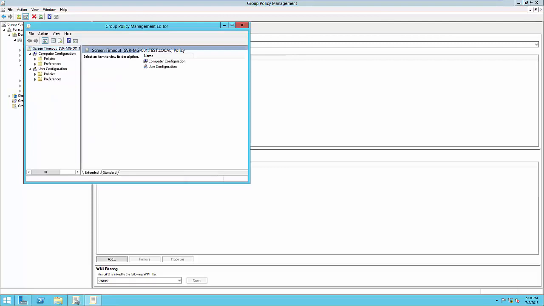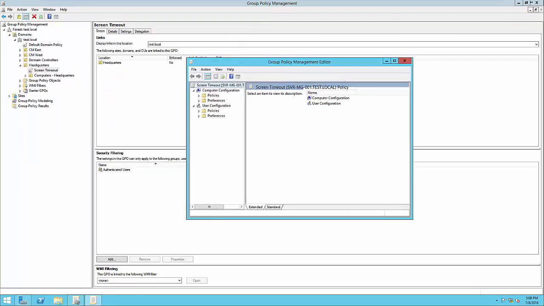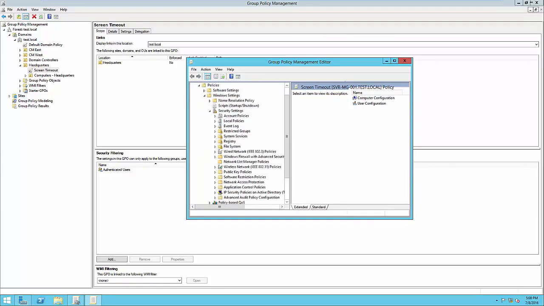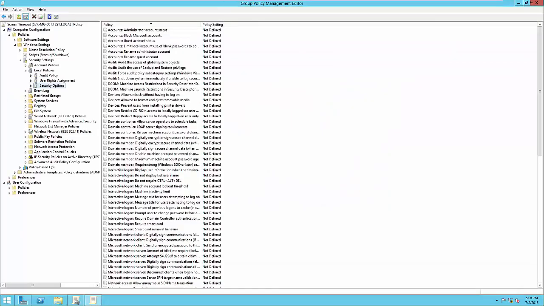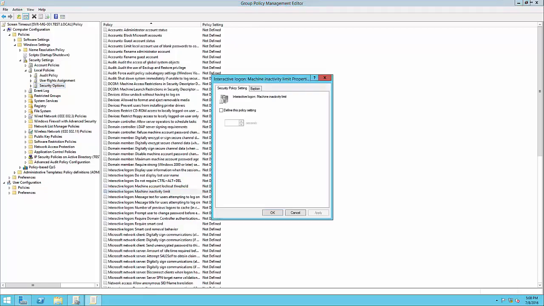Click edit. So we're going to set up an inactivity lock. After the machine is inactive for so much time, the computer will automatically lock. This policy is located under Computer Configuration, Policies, Windows Settings, Security Settings, Local Policies, and then Security Options. So the policy we're looking for is under Interactive Logon, and it's called Machine Inactivity Limit. We're going to double click that.